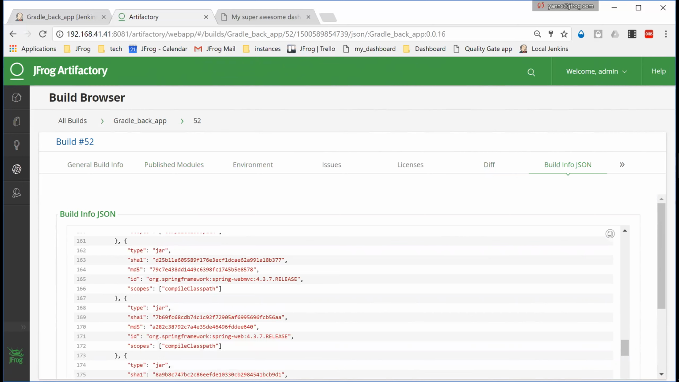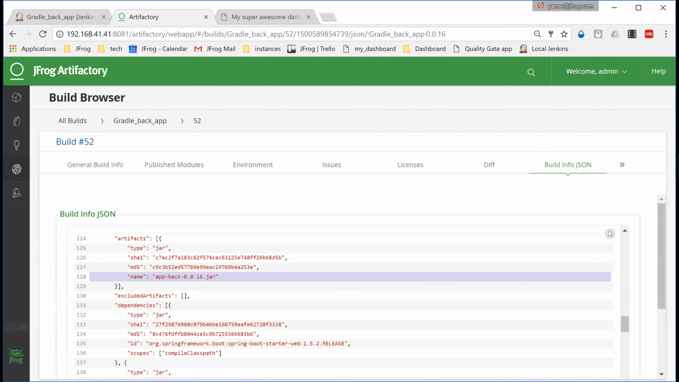So yeah, that's a great way. With this JSON file, you'll be able to see and understand your build, and you'll be able to reproduce it. So just keep this one, copy it, and save it somewhere safe, and you'll be able to reproduce this particular build.